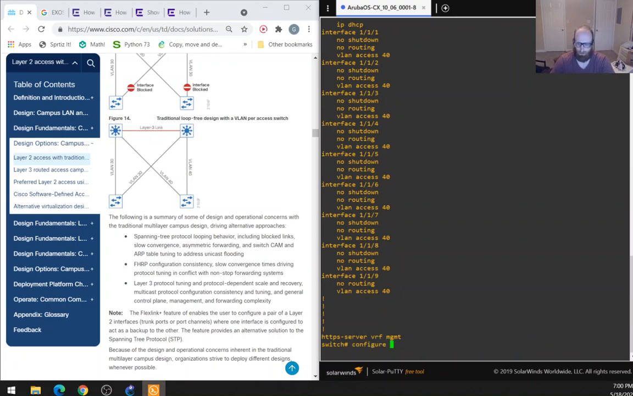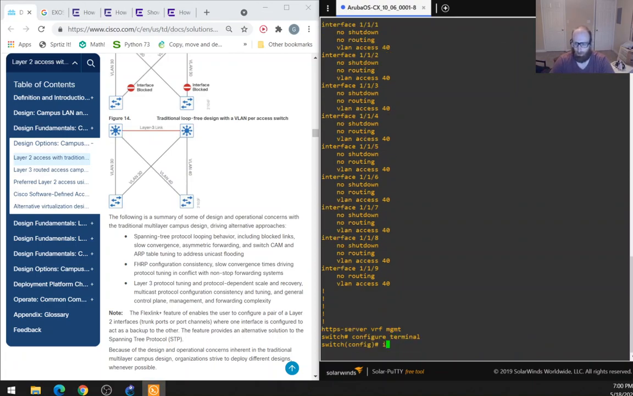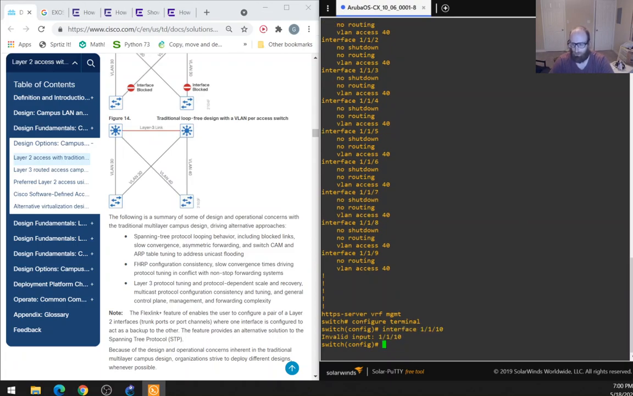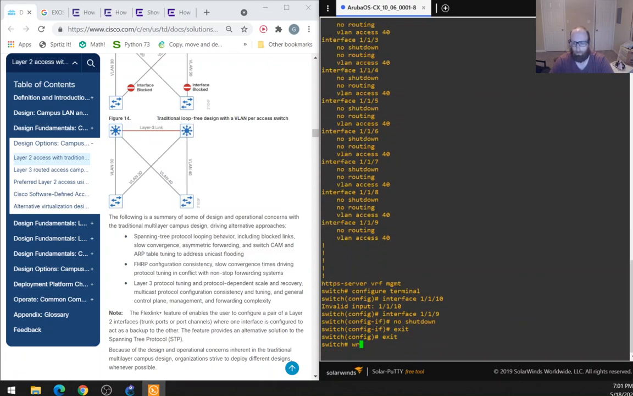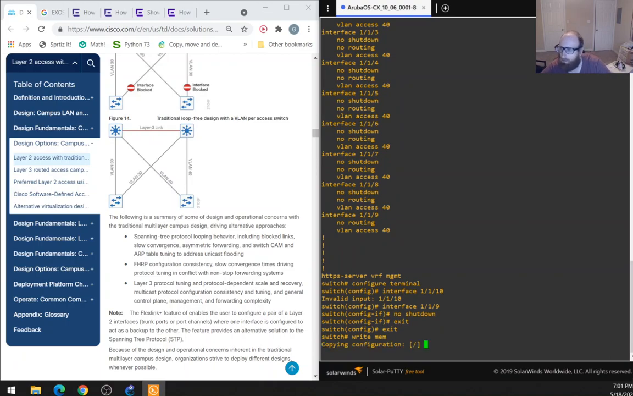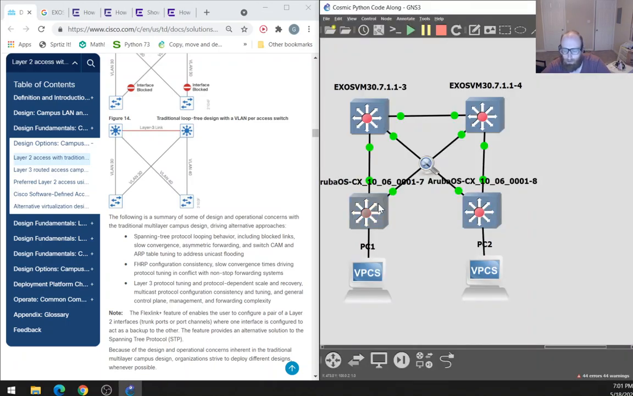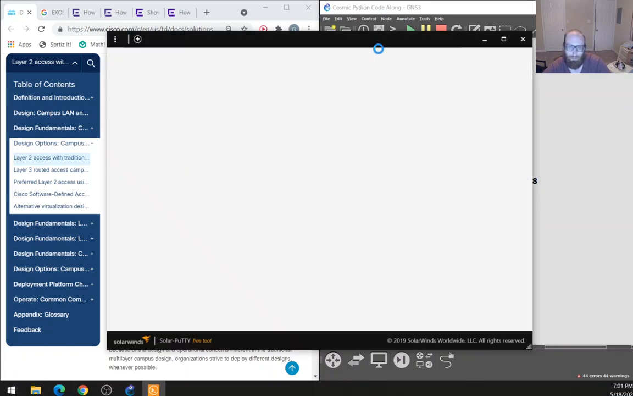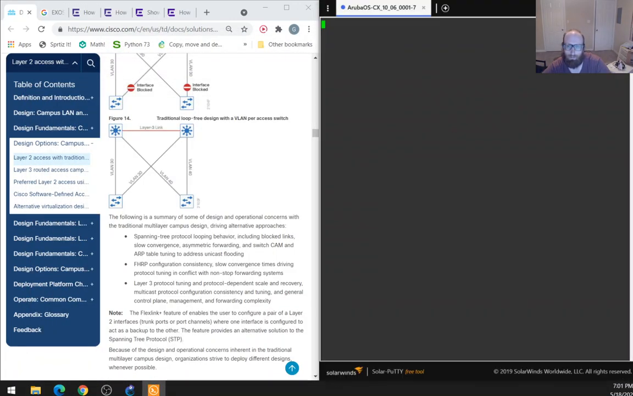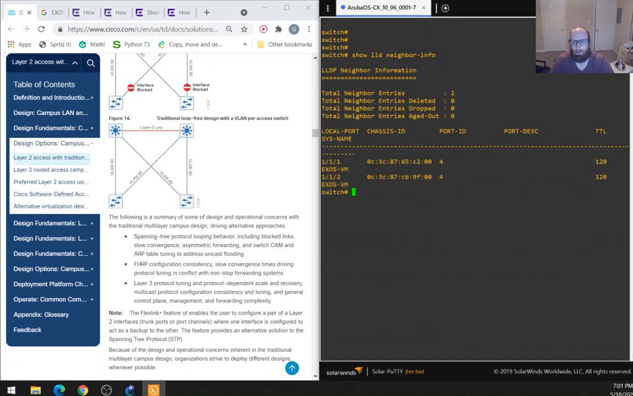It looks like there's a... Oh, I wonder if it's just because I created a new one. No. Let's bring this port up. There we go. Okay, so we'll rename it on the other Aruba. I'm just curious if I've got LLDP. I do.